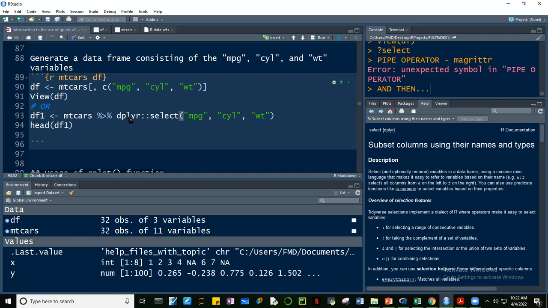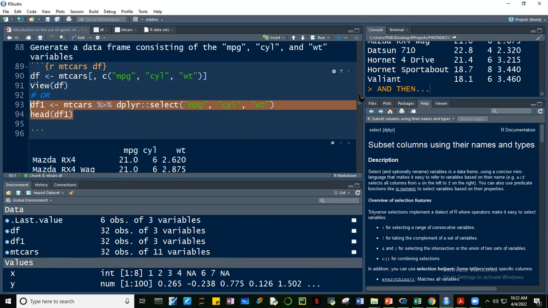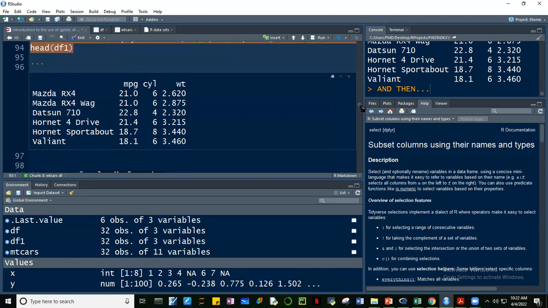So, later on guys, pag nag-data wrangling na tayo, makikita natin na napaka-powerful itong select function na to. So it will select only the identified columns or variables. Okay, so let's run this. Kasama na itong head df1. Okay, so this gives us the first six rows observations of our df1 object. Ito na yung df1 natin. It consists of miles per gallon, cylinder, and the weight. Okay, first 6 observations.